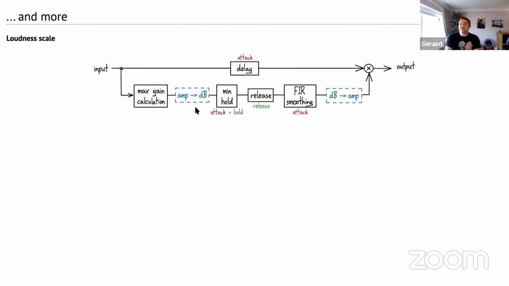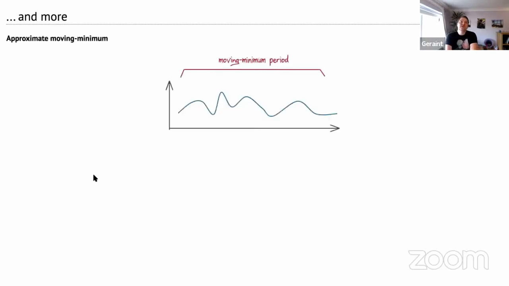There's a few different things to try. We worked at the moment with everything just dealing with amplitude, but quite often the attacks and releases of compressors and stuff will work in decibel space. So we could do that here. All you have to do is take your maximum gain from your clipping gain, convert it to dB, and then do all the same things that you did before. And then before you actually apply it to your signal, you convert back from dB.